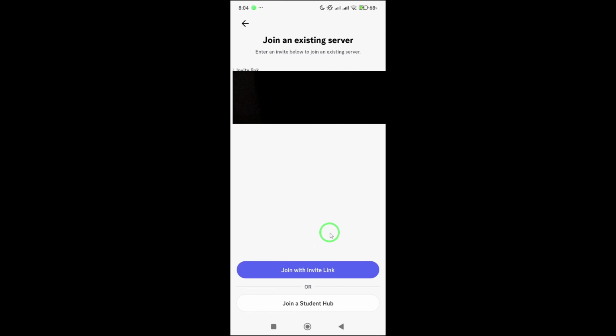Here's the important step. Paste your invite link into the space provided. This link usually looks something like discord.gg, followed by a mix of letters and numbers. You can get it from a friend, a social media post, or a community's website. Once you've pasted the link, tap Join with Invite Link. Discord will then connect you to the server instantly. You'll see the server's name and channels pop up on your sidebar, ready for you to explore.